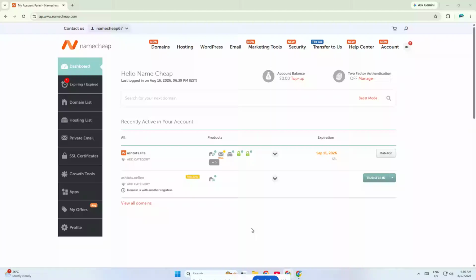Today I'm going to show you how to check the renewal price for a domain in Namecheap quickly and easily. This is really useful if you want to see exactly what you'll pay before renewing a domain, whether you're budgeting ahead of time or comparing renewal costs for multiple domains.